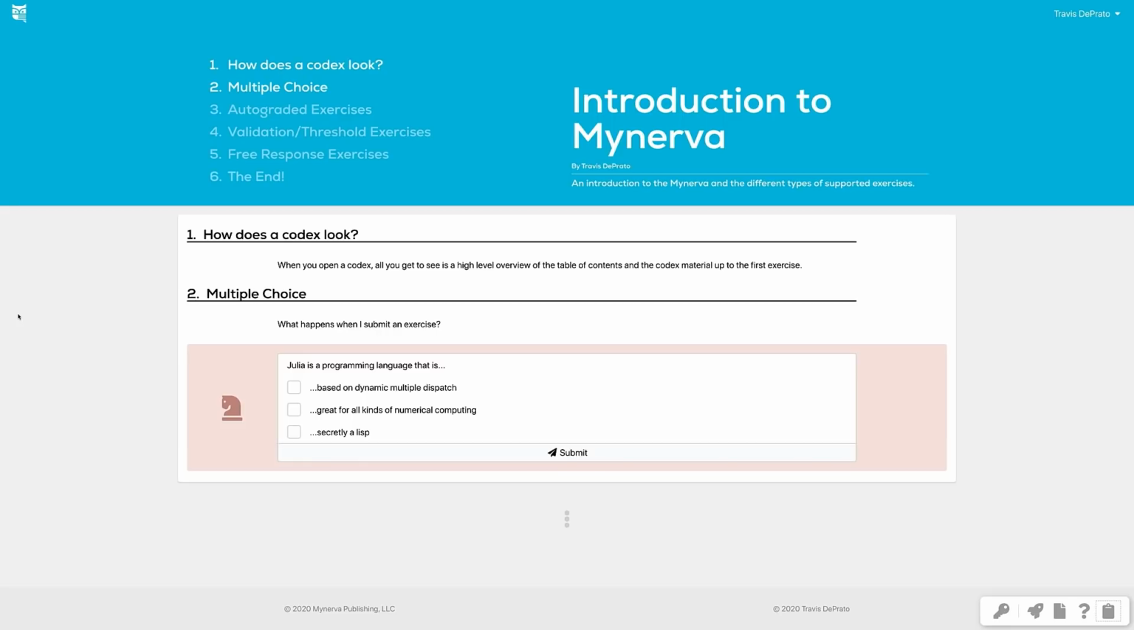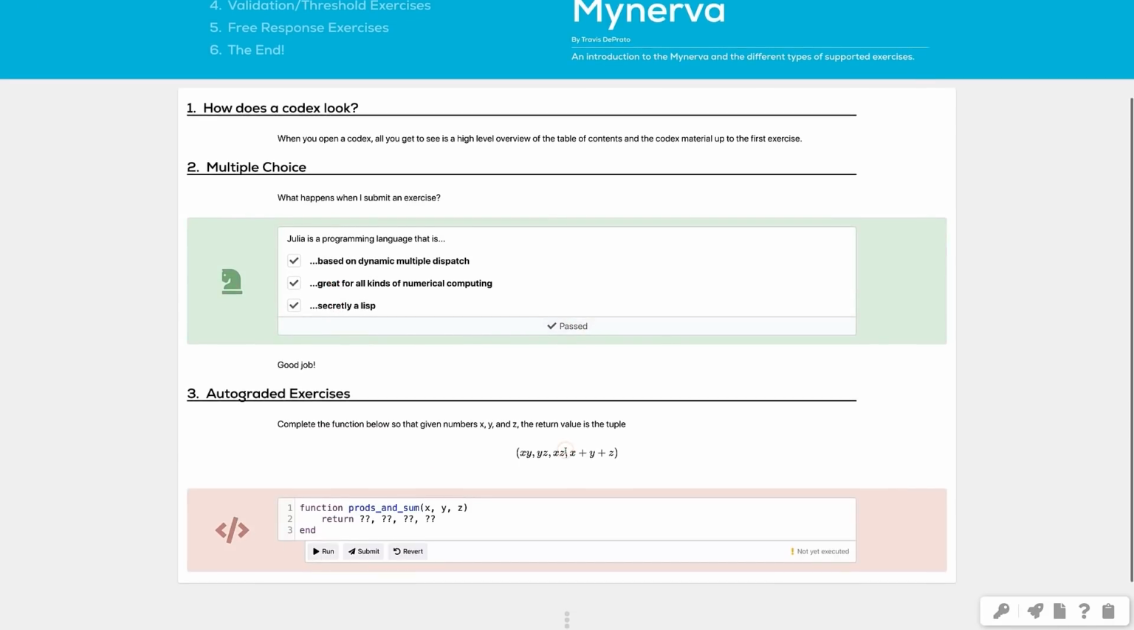The very first type of exercise, and probably the most common one, are these multiple choice quizzes. They're a great way to provide instant feedback for a student to check their understanding. And you can see once we select all the right answers and click submit, we move on to the next section.